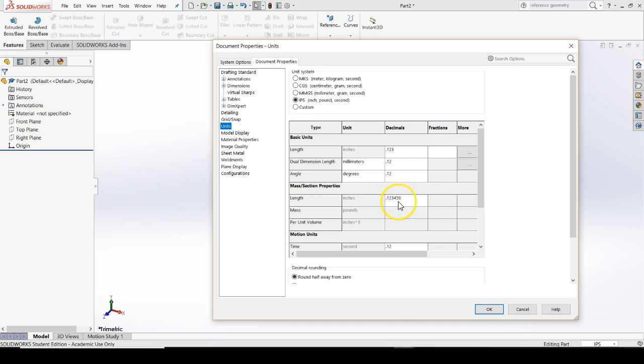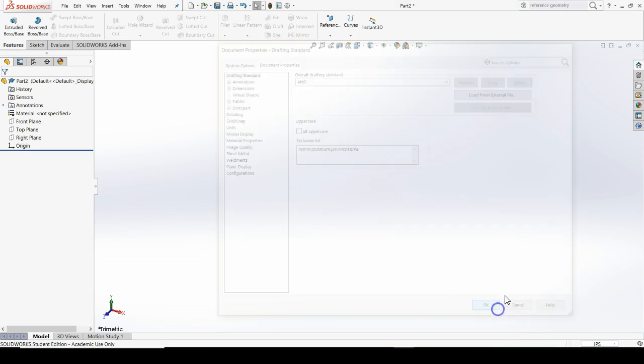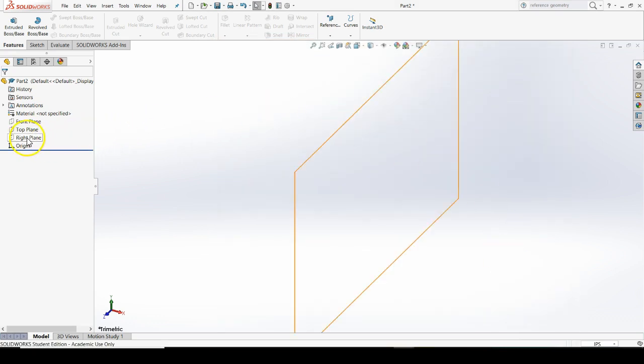So here I have 6 decimal places because I want to see all of the numbers that are in the calculation for my mass. I'm also going to double check my drafting standard, which is right up here. It should be ANSI. And I'll say OK, and then get started sketching on the right plane.